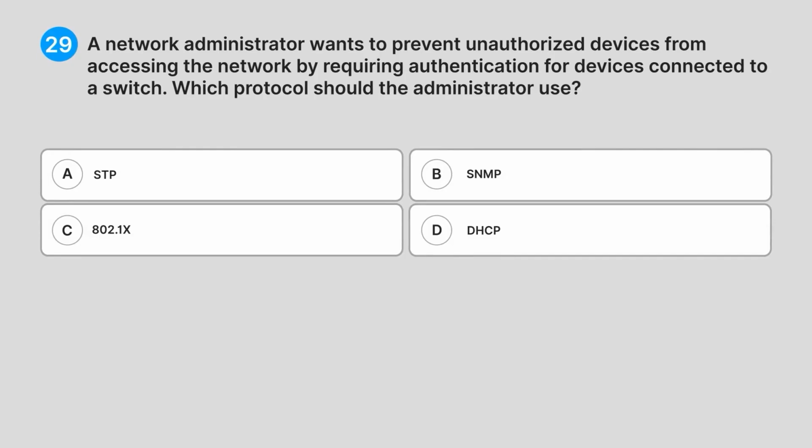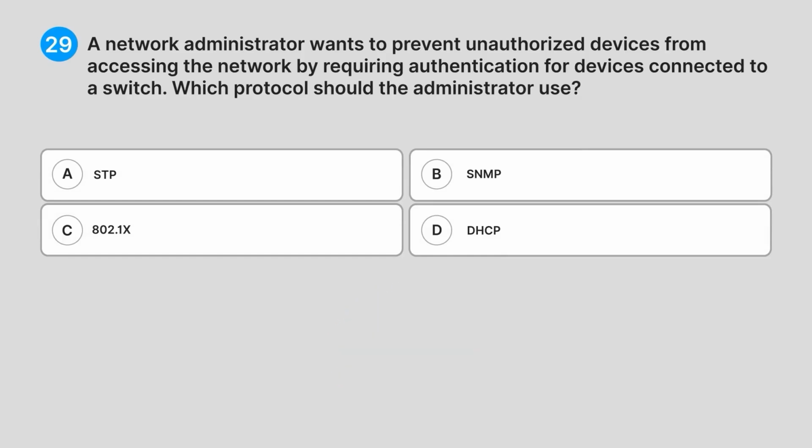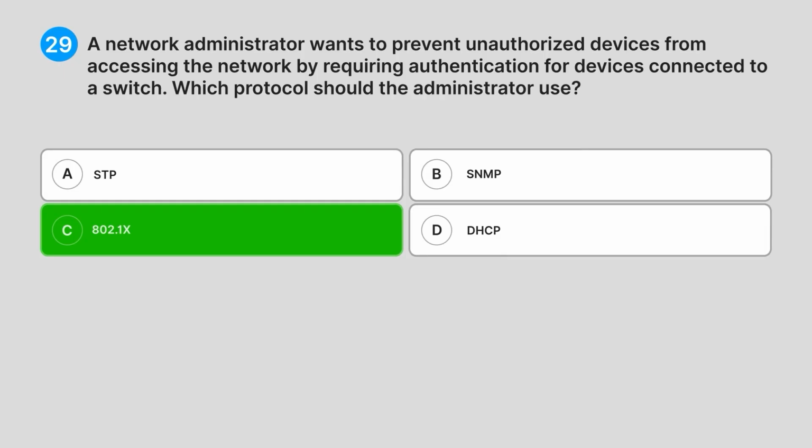29. A network administrator wants to prevent unauthorized devices from accessing the network by requiring authentication for devices connected to a switch. Which protocol should the administrator use? A. STP, B. SNMP, C. 802.1x, D. DHCP. Can you guess the answer? Correct answer, C. 802.1x.